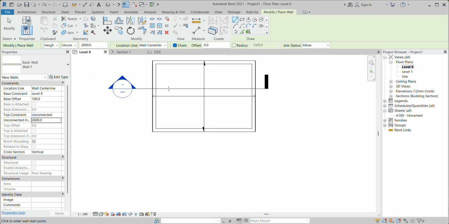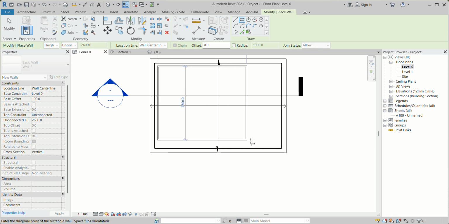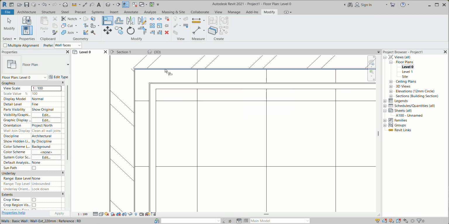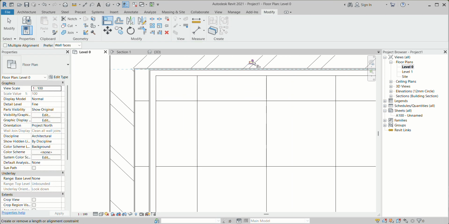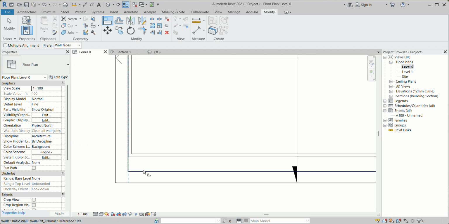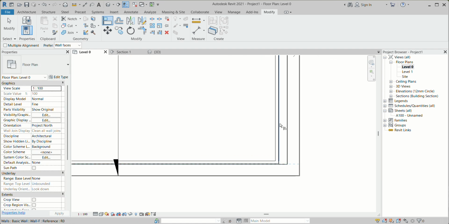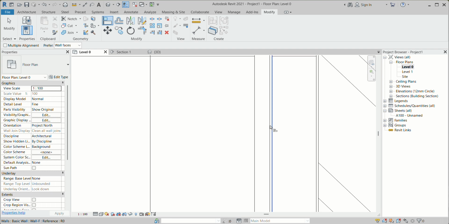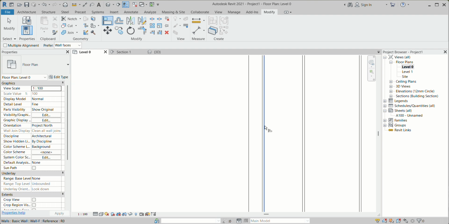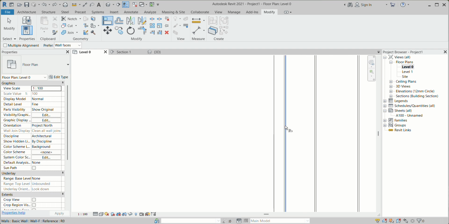Okay, now I can go to choose. Just randomly I draw one wall here. Okay, and after that I can go to choose align. I can align this one, and I have to lock this one. Here also can align. Here also I can align this. So I have to align the wall.